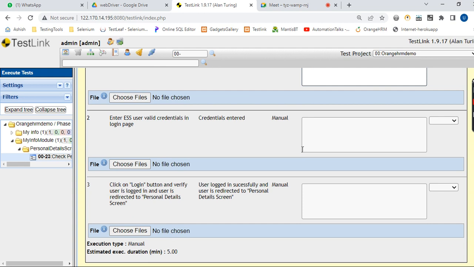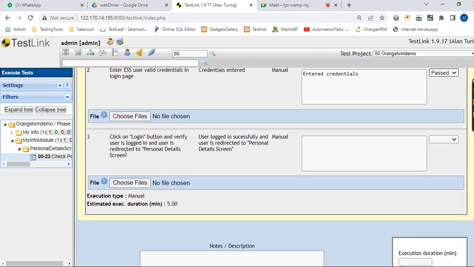That's it. Then again, next step, enter valid credentials. Okay, credentials entered. So you will say credentials entered, it is accepted, so passed. Click on login button and verify user is redirected to personal details screen. Okay, this is your expected result. Now, actually, what happened?